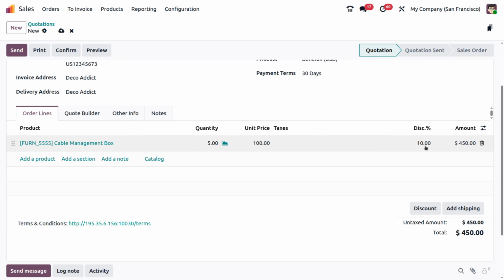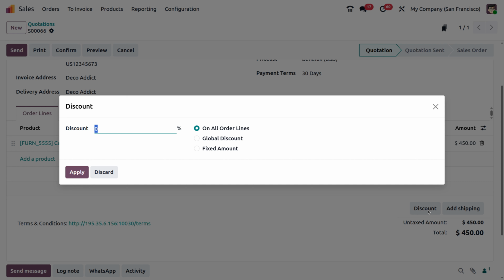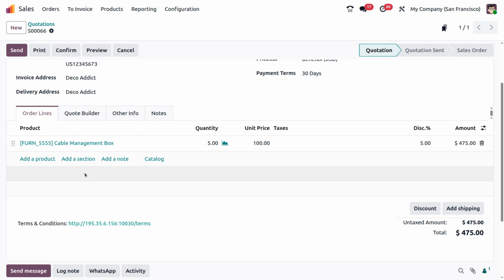Here you can see that currently a 10% discount is applied. To change the discount, you can again click on apply the discount, or you can set the discount based on the order lines, global discount and fixed discount. Now I would like to set the discount on all order lines. Let's say I want to set a discount of 5%, and let me apply it. So here you can see that currently the discount has been changed into 5%.